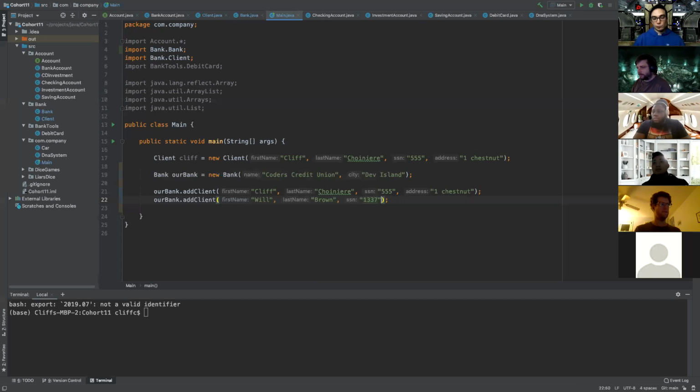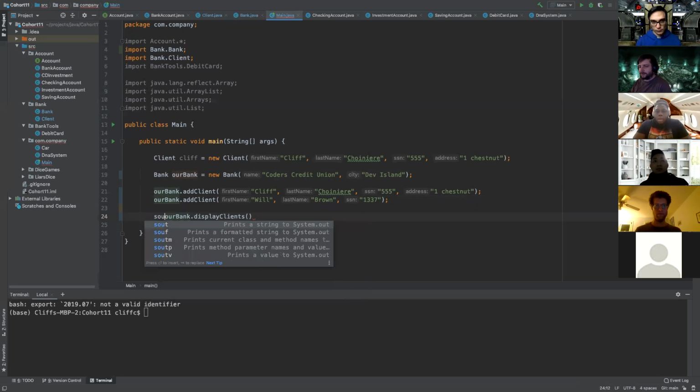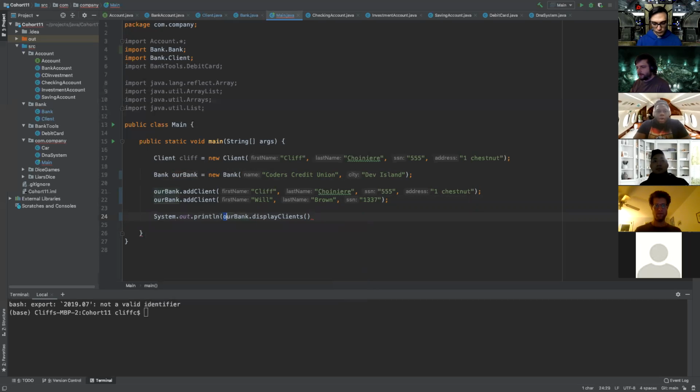We need to delete the social security number. And we won't give an address because again, we're going to use that overload that we have. You didn't give us an address, and we're just going to say you live in Dev Island as well. We'll see how that works. And our bank, display clients. We're going to wrap that in an S out. See if that works.